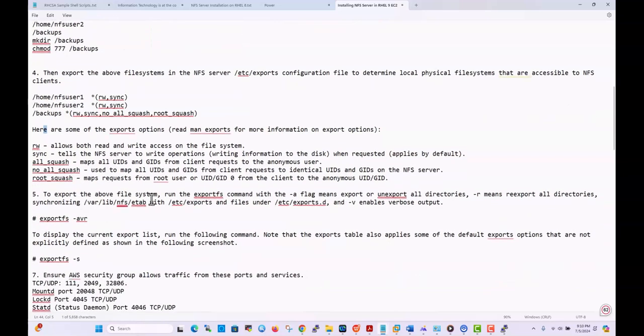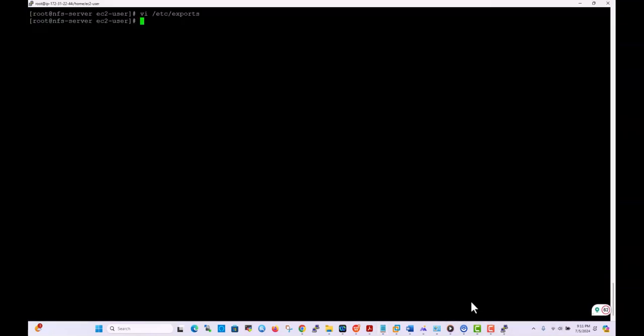Next is to export the above file systems. We have put them in the /etc/exports, but we have not exported it. So to export it, we run this command, exportfs -avr. We're doing this on the server. So exportfs -avr will tell you all the exported file systems and where they are exported to. This wildcard means everywhere. Any server can have access to it.